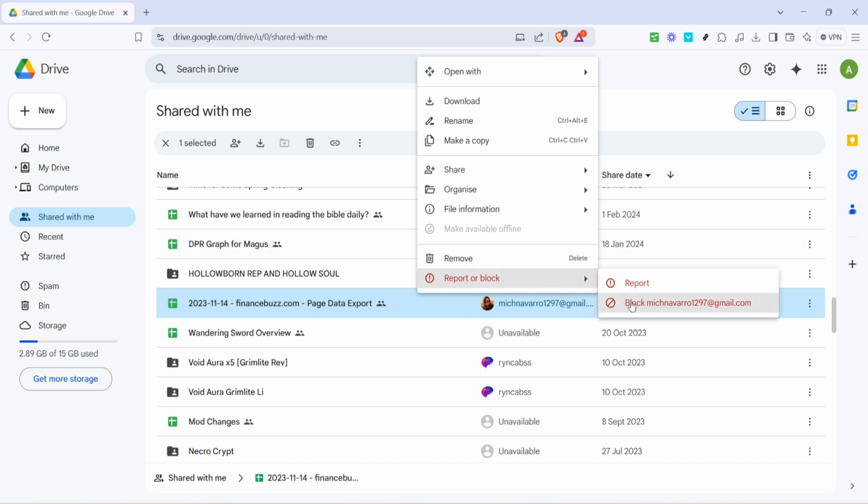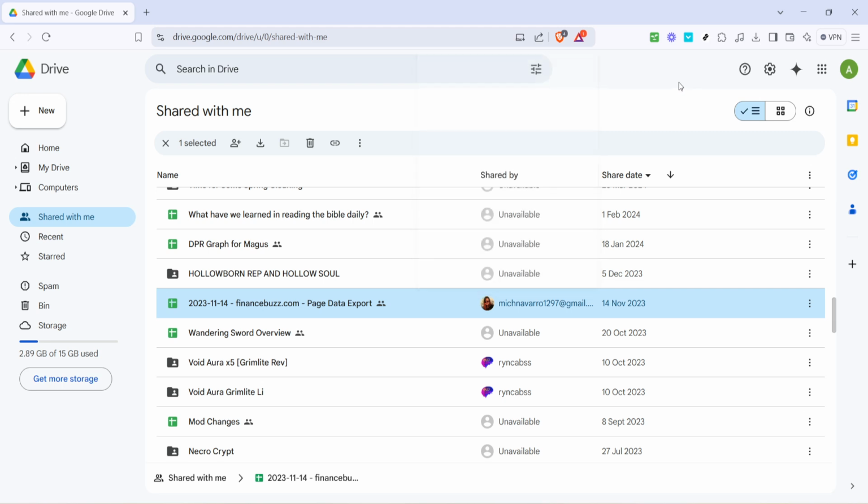Click on the option that says Block the person's email. This action will prevent the user from sending you more files in the future, thus reducing the spam you receive. When you block someone's email address in Google Drive, it restricts them from sharing files with you, ensuring your drive remains tidy and free from unwanted content.